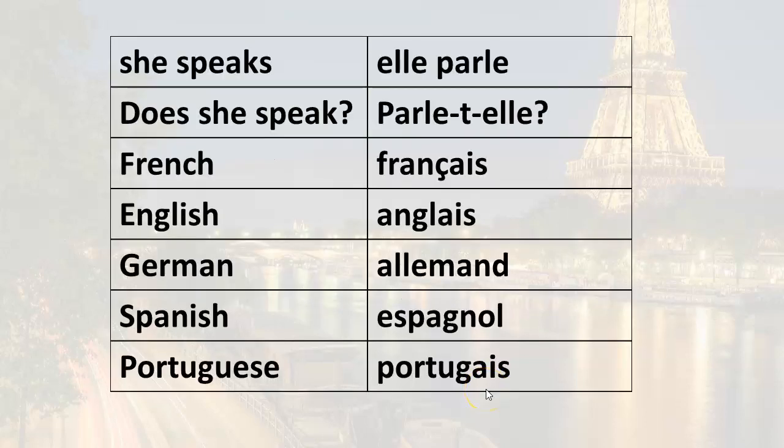Okay, so let's review everything that you've learned. If you want to say she speaks, elle parle. To make the statement she speaks French, you would say elle parle français. She speaks English, elle parle anglais. She speaks German, elle parle allemand. She speaks Spanish, elle parle espagnol. She speaks Portuguese, elle parle portugais.